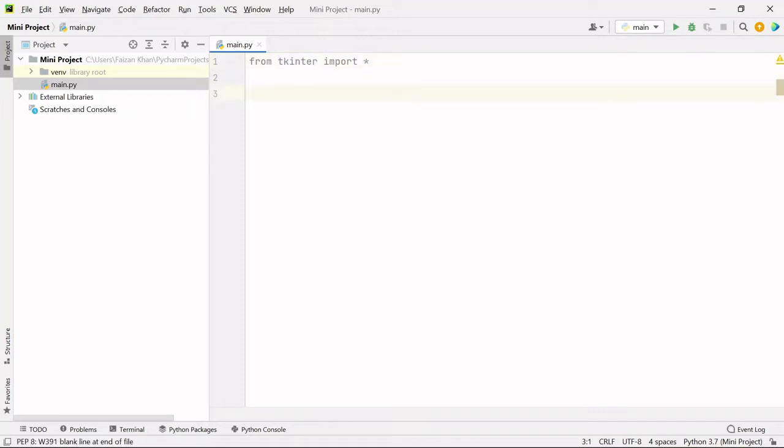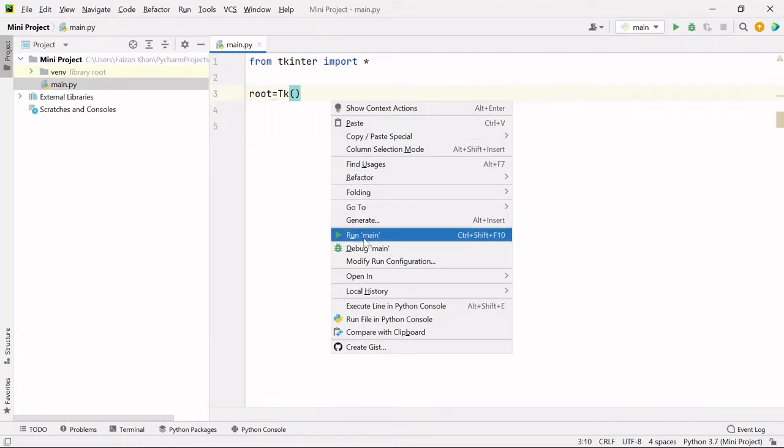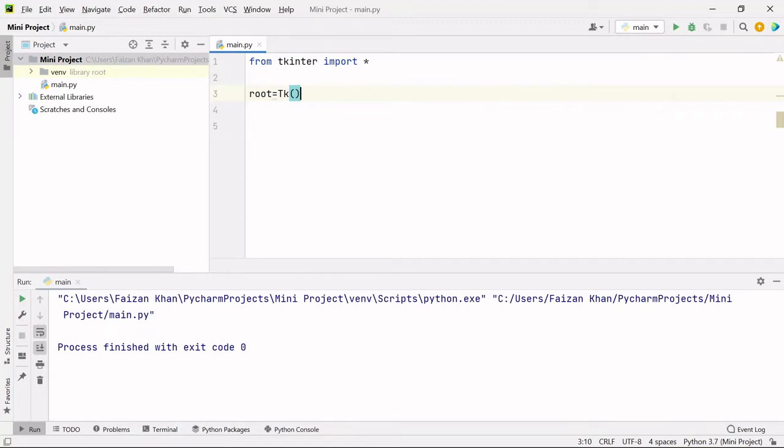Okay, so we just need to write 2 lines of code and our window will be ready. So we just have to create object of this tk class. So this tk class is a part of this module only. So we are simply creating object of it. So I'll give object variable name as root. Now if I run it, you can see there is no error, right? But we didn't see our window.